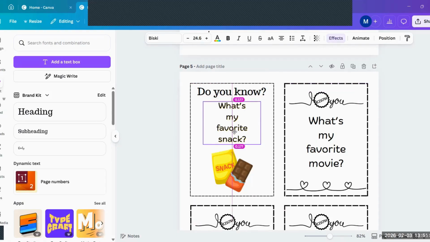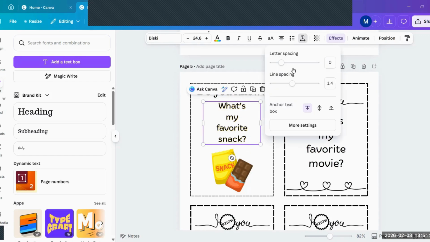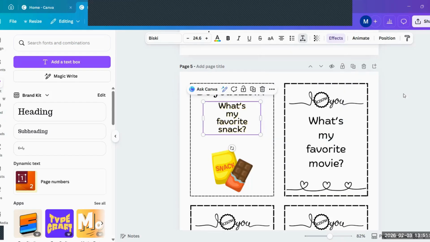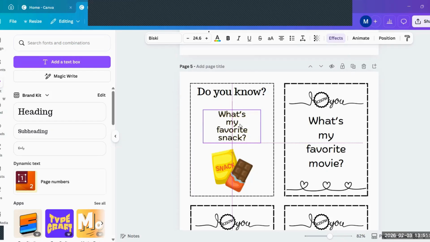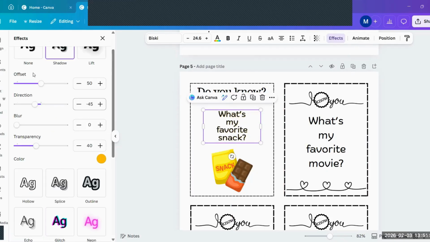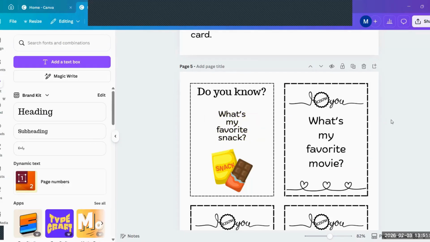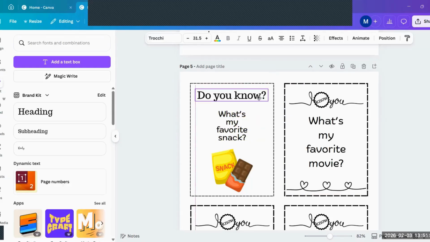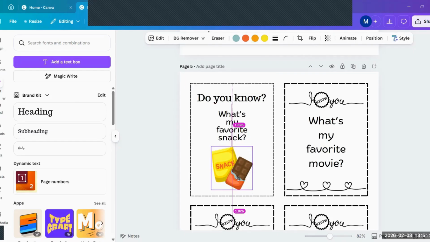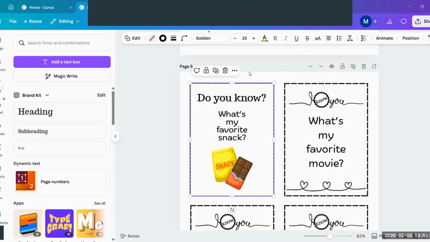Okay, and then we can take this and make it, it's kind of spaced out, so I'm going to go ahead and make it a little bit closer here. Okay, what's my favorite snack? I'm going to take that effect off. Okay, so you could do something like that and then make it look cute. So lots of different things you can do here.